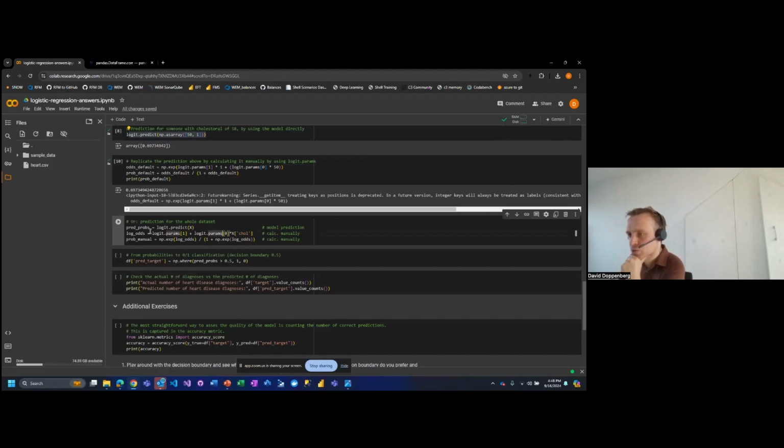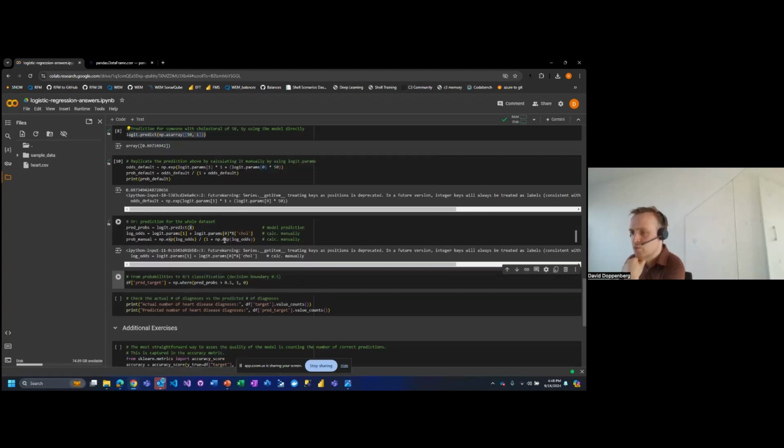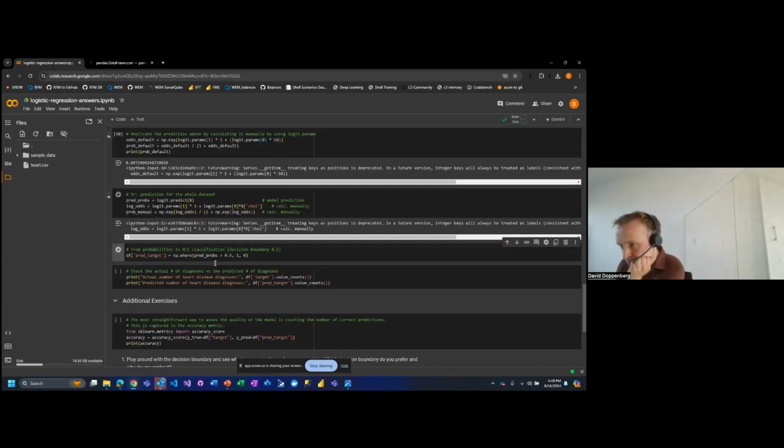What you can also do is predict on the whole data set. Note that this time we don't have test and train sets, just for simplicity. So you just pass the whole X. And of course, you can also calculate this again manually by providing X and then just picking the cholesterol column. Again, we assume here that there is a 1 because of the package.